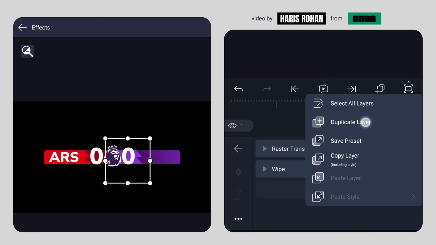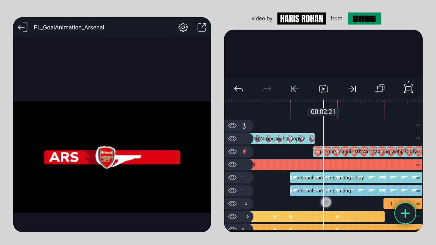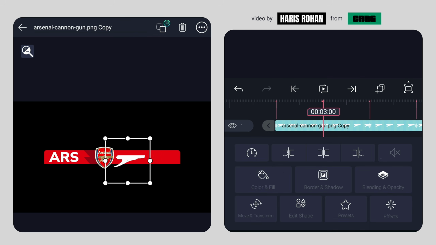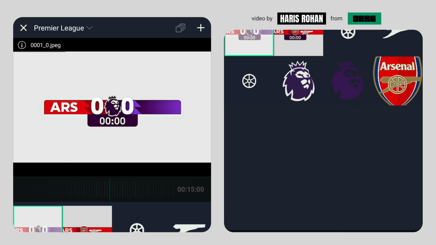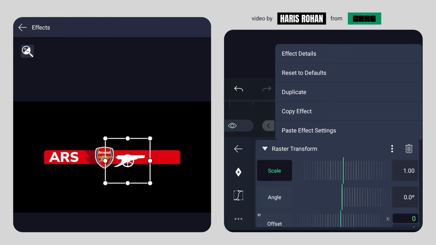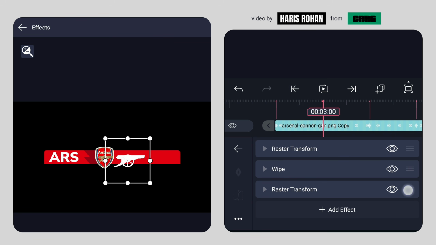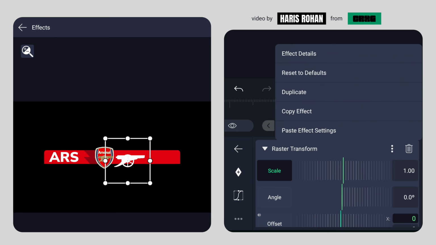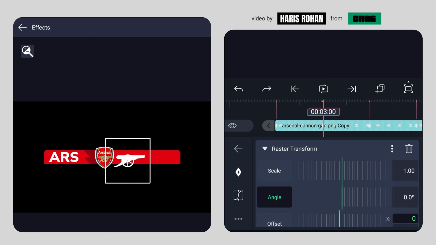Next, duplicate the cannon icon and replace it with the cannon wheel. Be careful here, there are two different wheel assets, so make sure you pick the correct one. To make the wheel rotate naturally, duplicate the raster transform effect, reset it back to its default settings, then animate the angle value until the rotation looks smooth and believable.